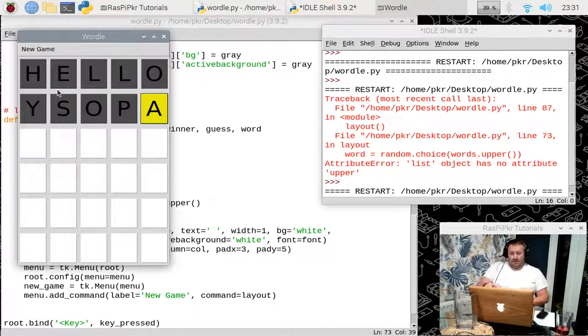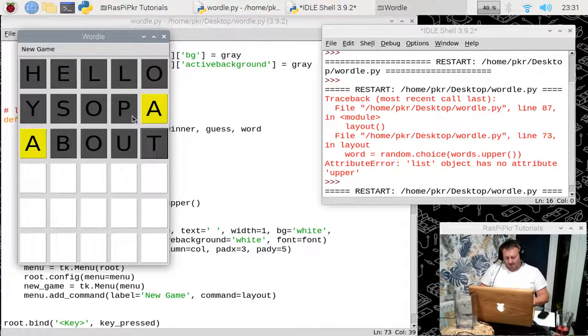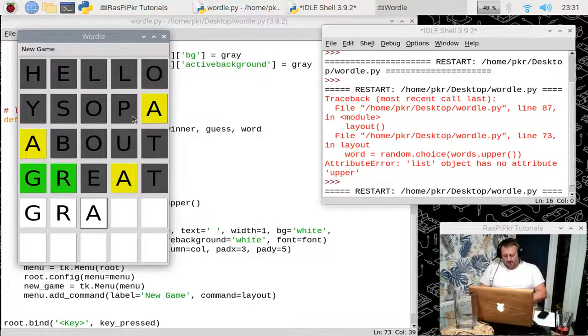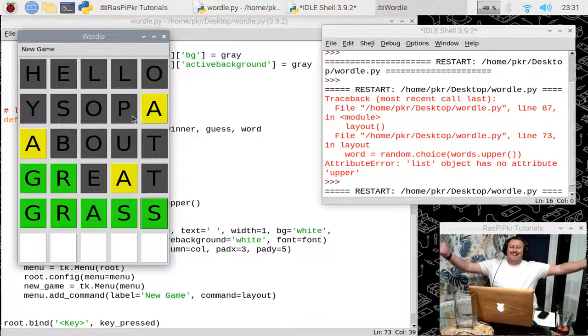Hey, you've got an A in it. Awesome, we're doing well. About? Nope. I need some more words. Great. Ooh. So A is obviously the third letter. G-R-A. Grass. Yay! Dude! There you go. I did Wordle.